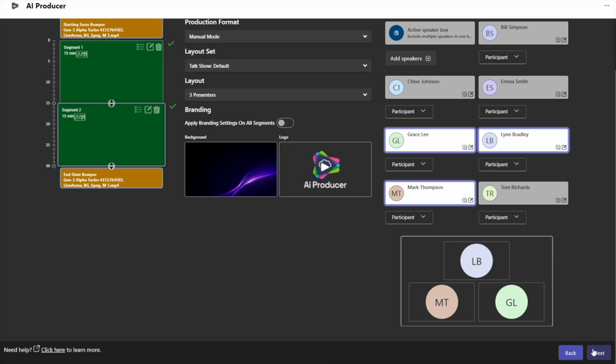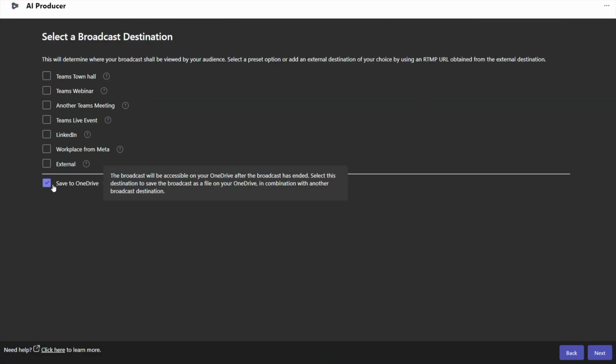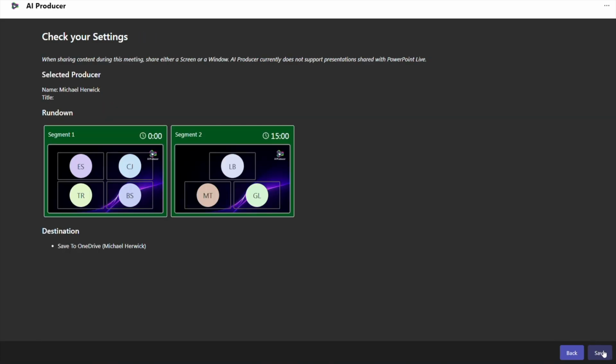Okay, so I'm going to click Next now, and you'll see that OneDrive is selected by default in the destination settings, and I will leave it as is for this tutorial, but of course you could also select any of these destinations up here. I'll click Next, then Save. Okay, so my production with the bots is all set up.